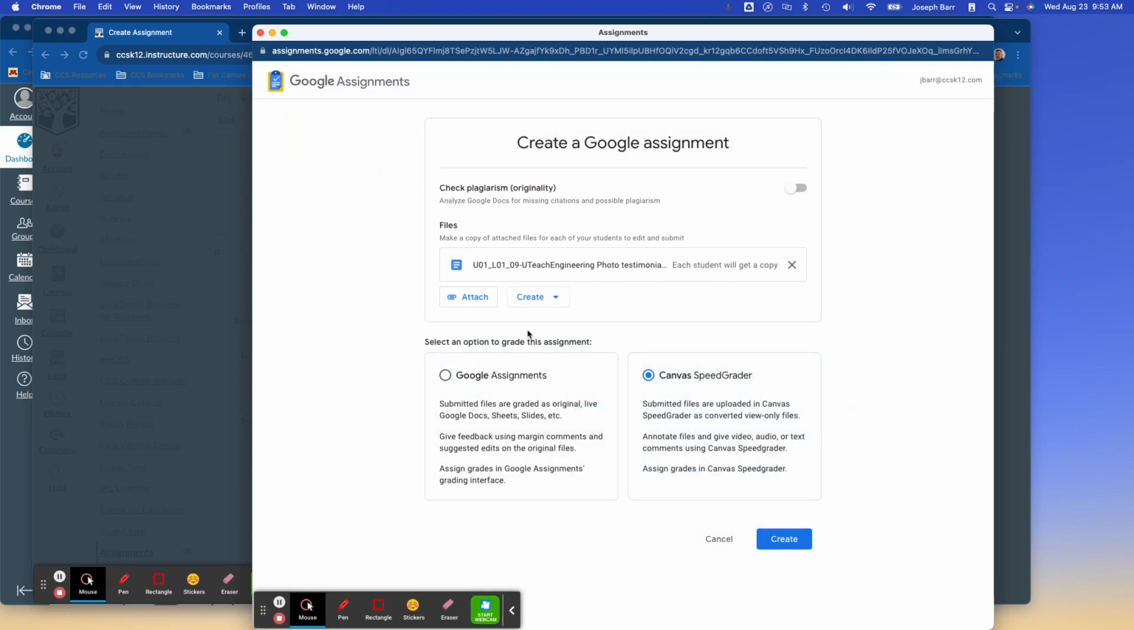So I have two options for this assignment. I can either grade this in Google Assignments, and if you've ever used Google Classroom before, you know what this interface looks like. If you haven't used Google Classroom before and you've only used Canvas and only used SpeedGrader, then you can do this too.